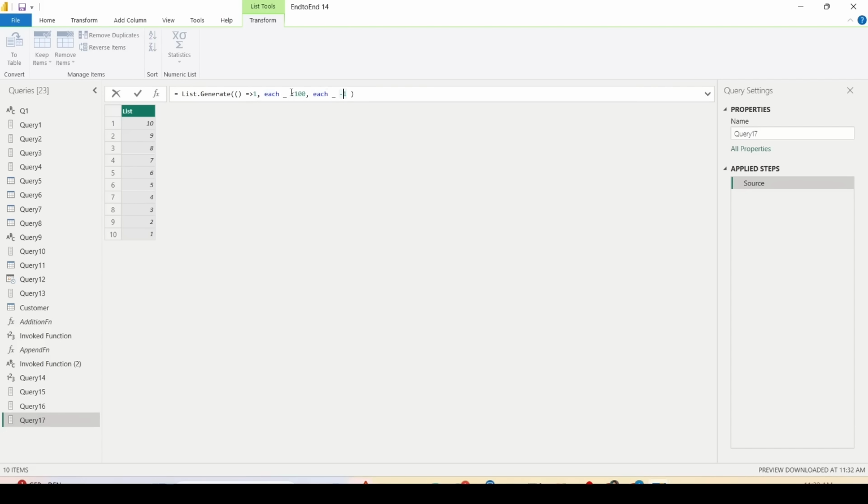and then we can change the increment by +1, each underscore +1. Here the underscore represents the value each time we are calculating it. Each time we are looping, that value is the underscore value where we are adding the 1. We got a list of numbers using the List.Generate function this time.